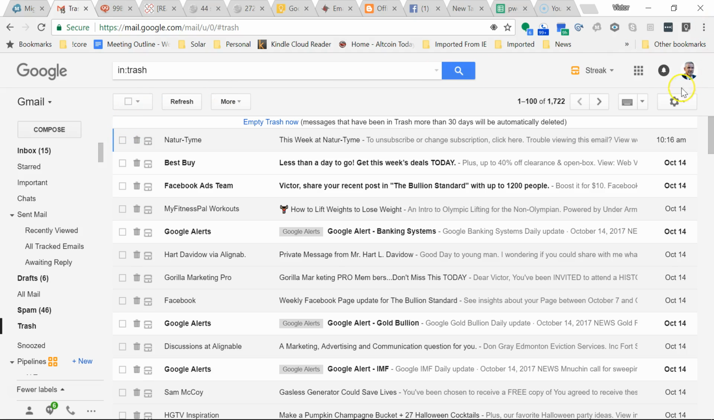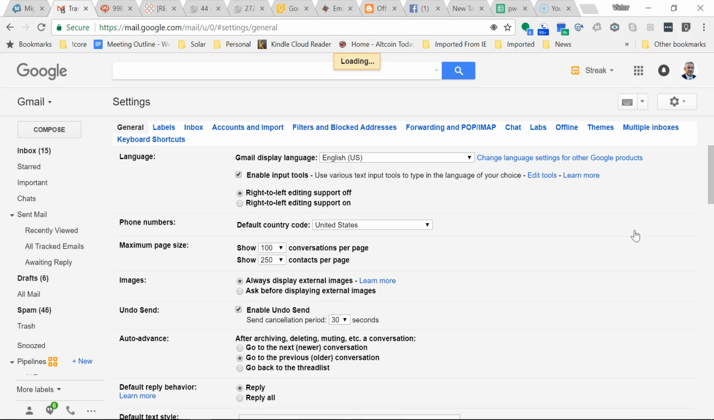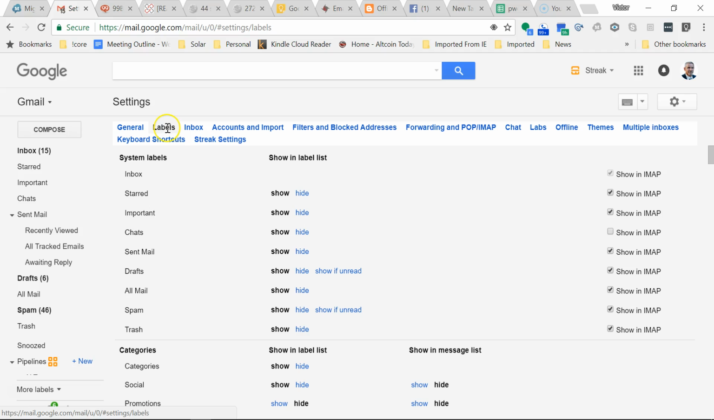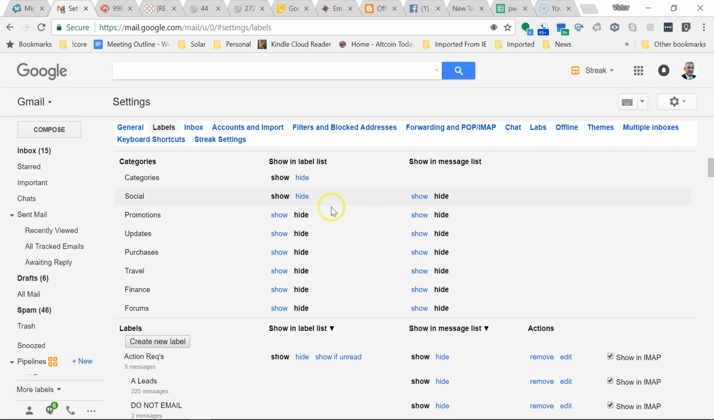So I'm going to go back over here and make another change. I'm going to go to labels again, and I'm doing this multiple times. It's come down to categories. I'm going to hide social. Show messages in list. Oh, that's the problem. I showed the label on the left-hand side, but I didn't show it in the list, so I'm going to do that. And I'm going to show promotions. And now you will see it.